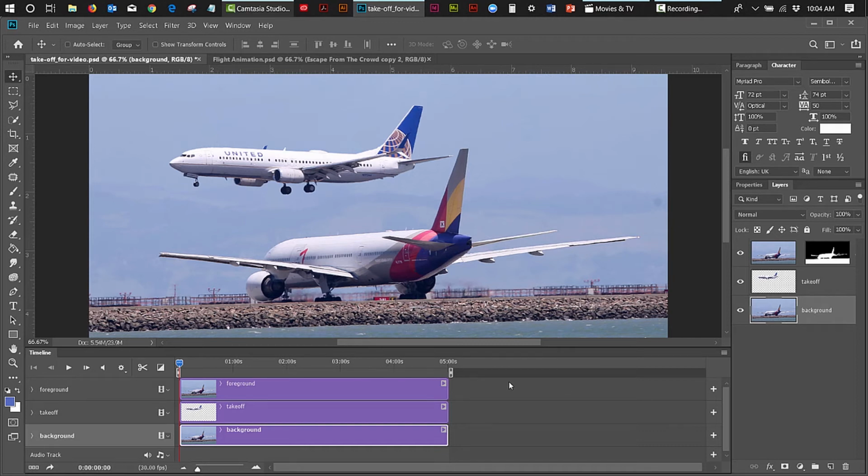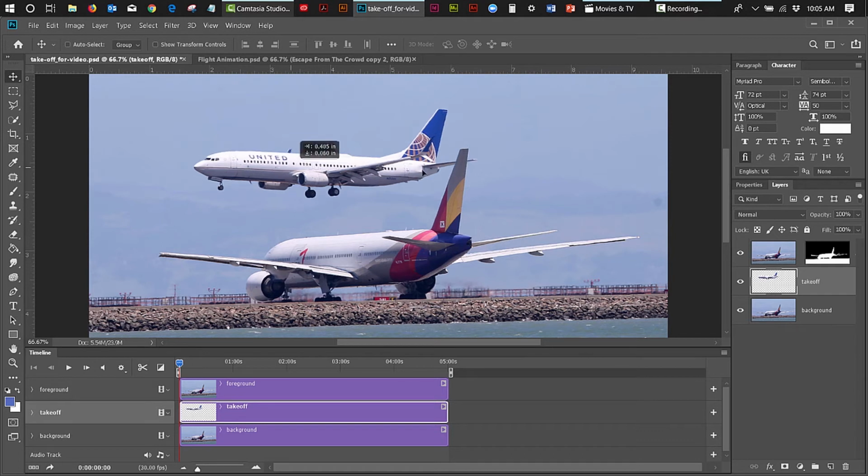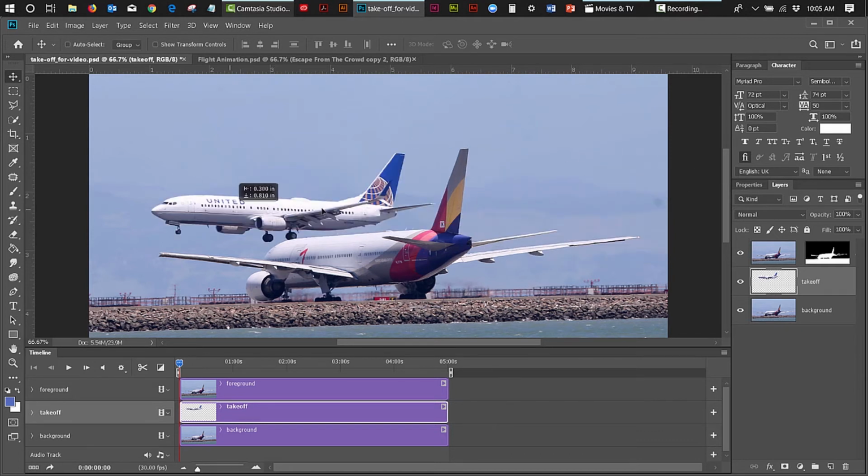Okay, the important thing to understand is the foreground and the background are not going to animate at all. They're just basically going to sit there and you're not going to do a thing with them. The only animation is this plane, which is going to fly. Let me get this selected. This plane is just going to fly across the sky. That's what it's going to do.